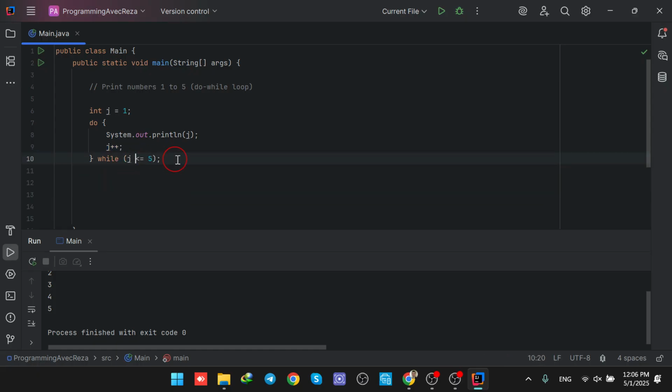So 5, is it less than or equal to 5? Yes. So go and print 5 and increment it by another 1 unit. So it will become 6. 6, is it less than 5? No. So the loop is terminated.